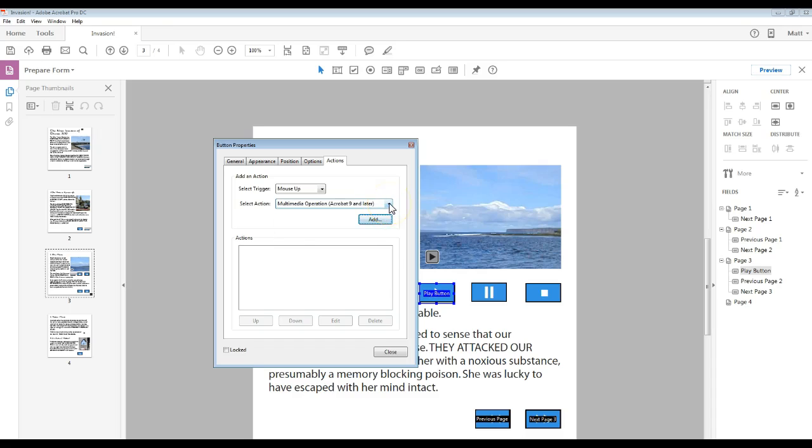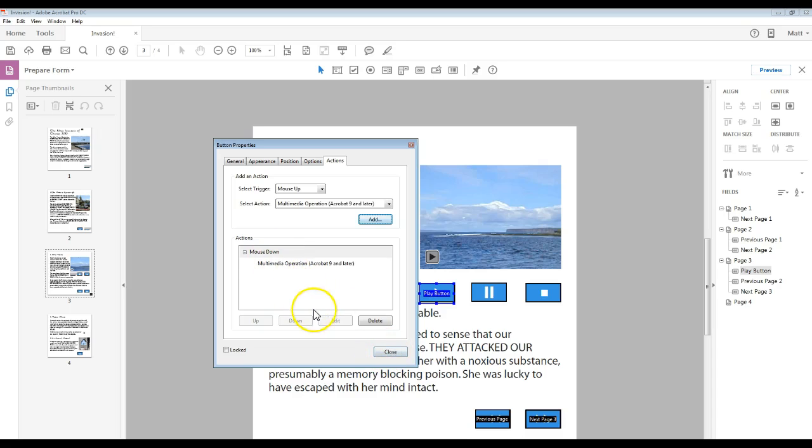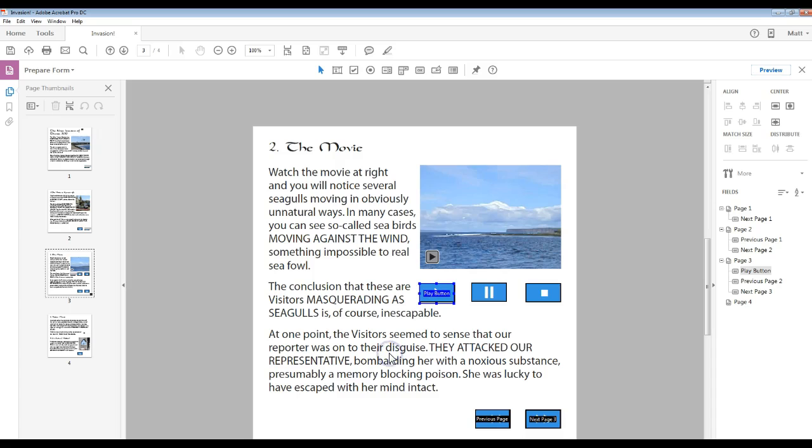Actually, play media doesn't work, so what I want to do is multimedia operation. So I'm going to change that to mouse down. We're going to do a multimedia operation. We're going to add, and here's what we are going to add, the movie, and we're going to play the movie. Okay, and see how it added that there? And then we're going to close.